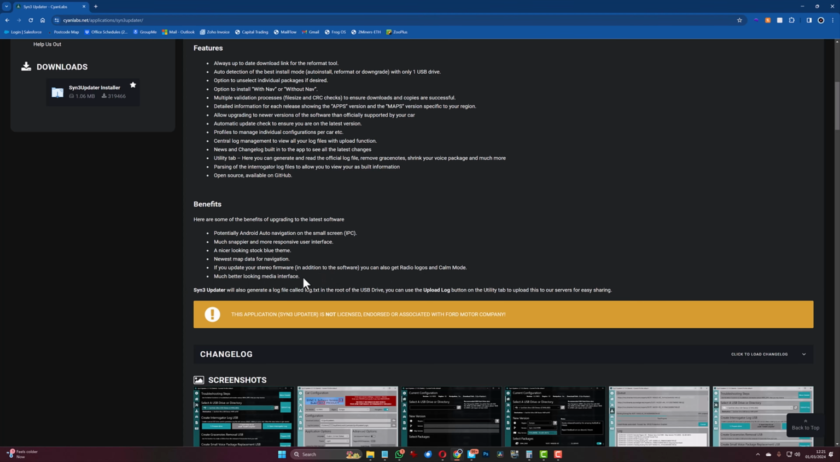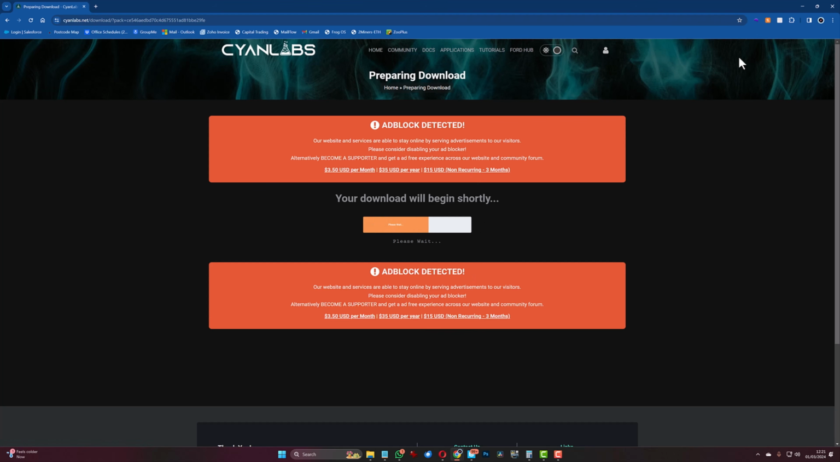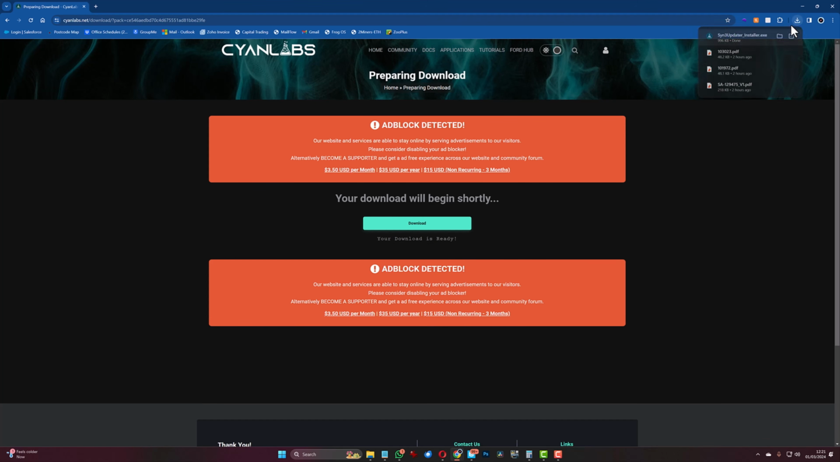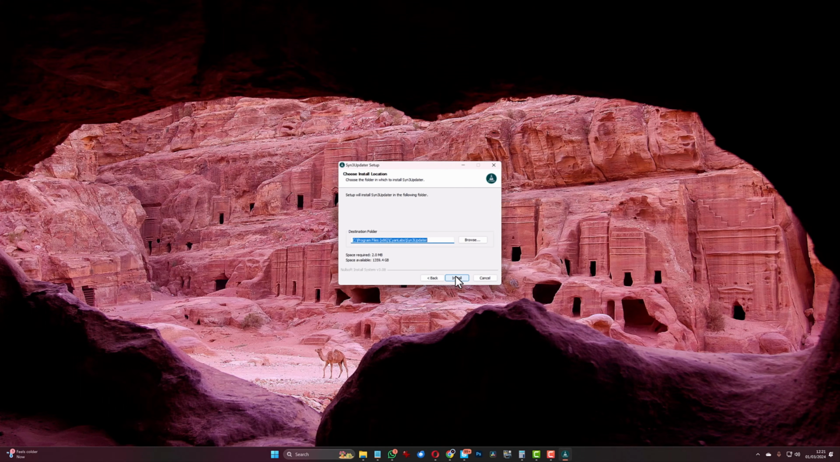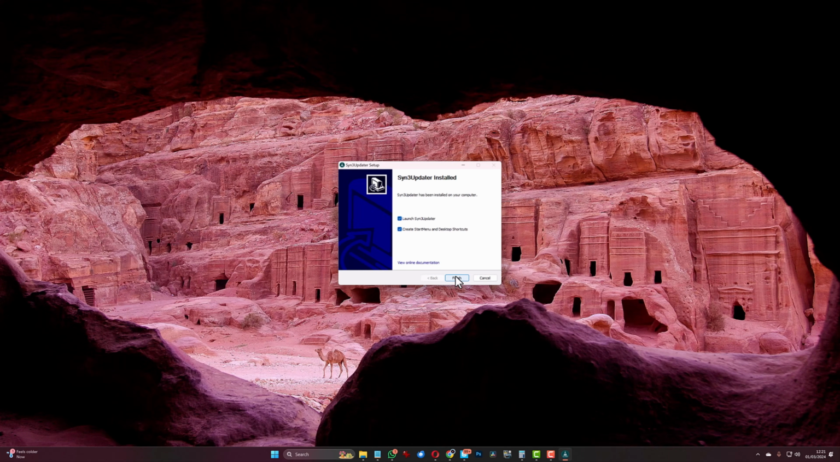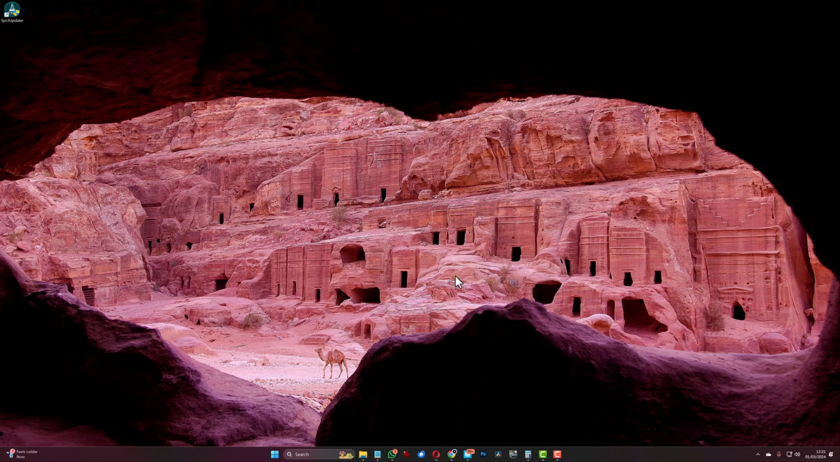Over to the downloader on the left hand side and we download the app. Now you might get adverts, where I've got the ad block detected, but you'll find the download button in between those, and then we can open up the software for installation. Nice and straightforward, click next, next again if you're happy for that to be installed in that location, finish, and then it'll open up the Syn3 Updater.